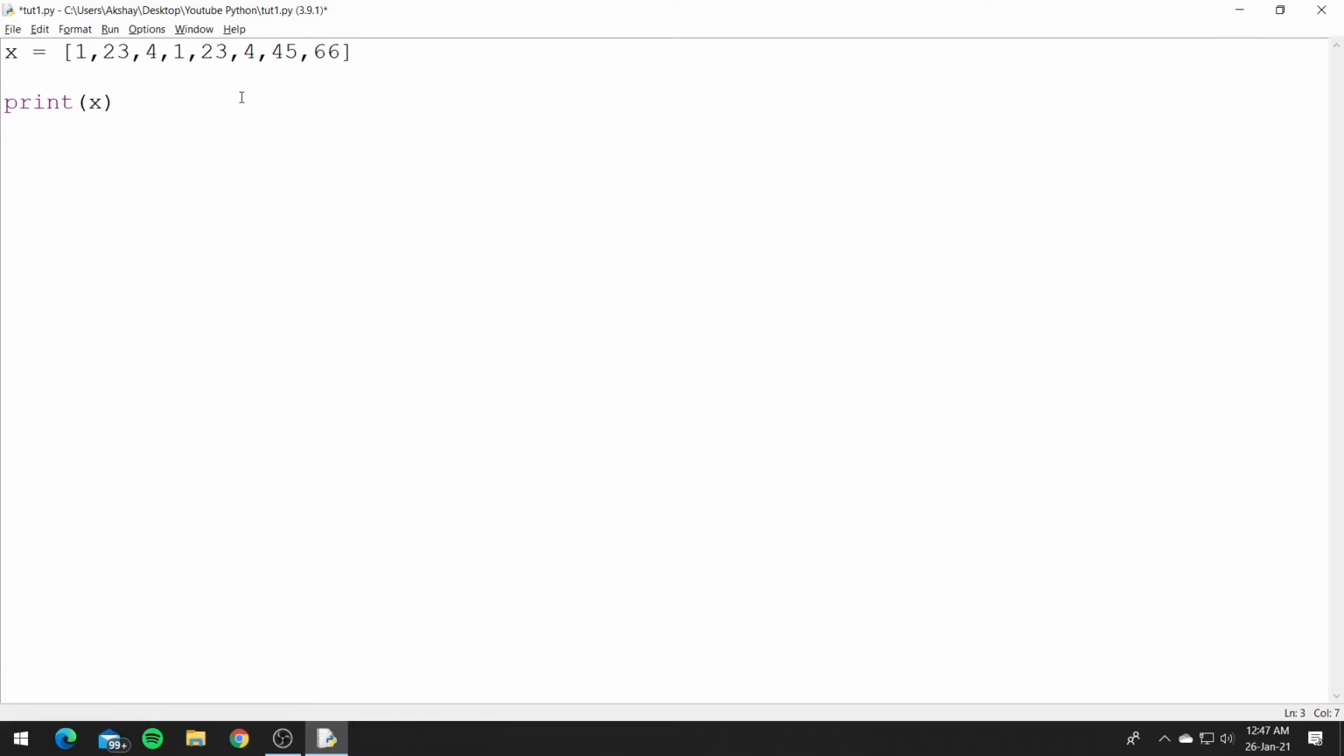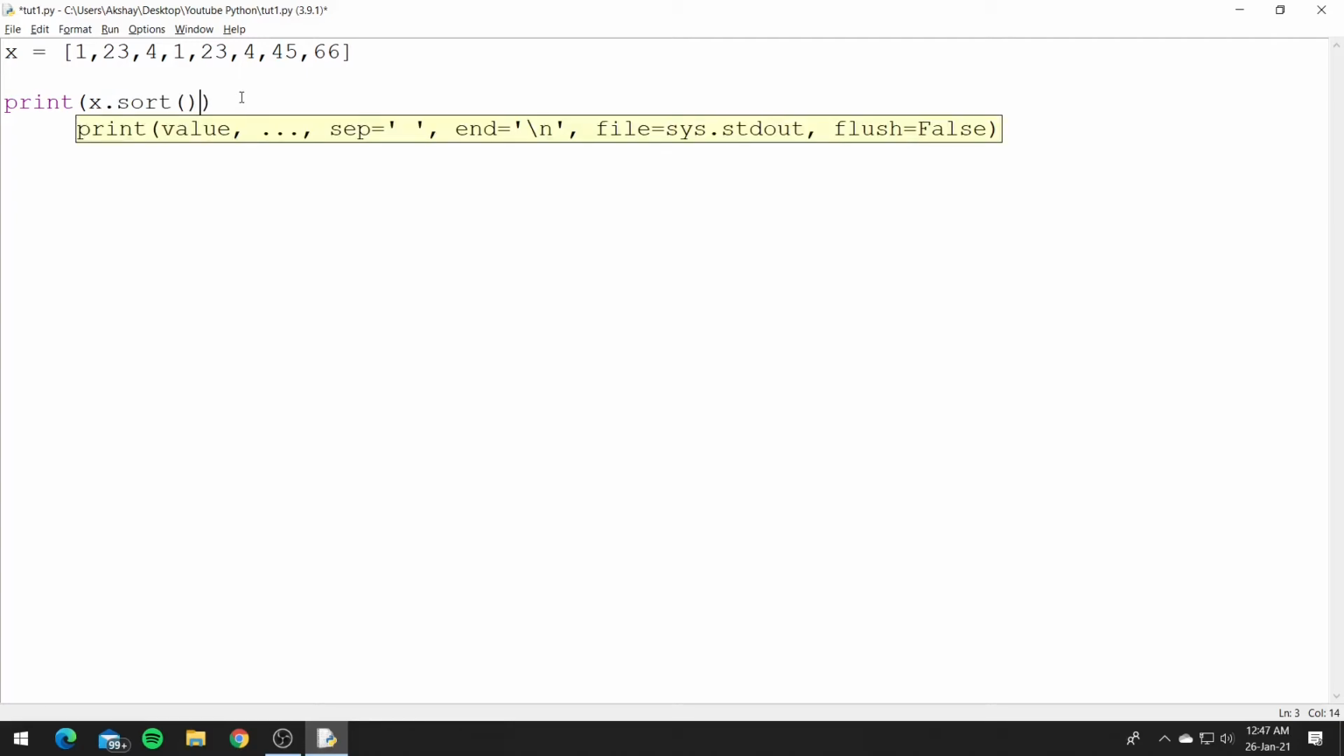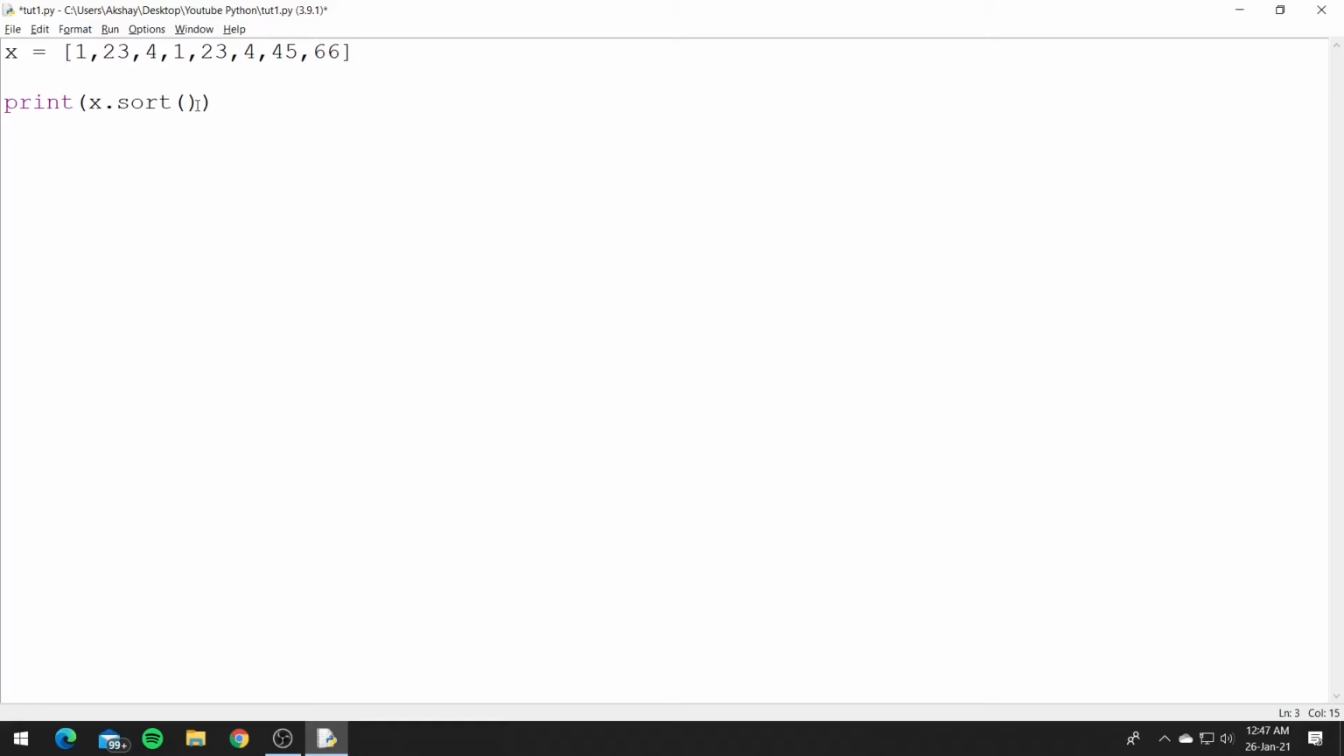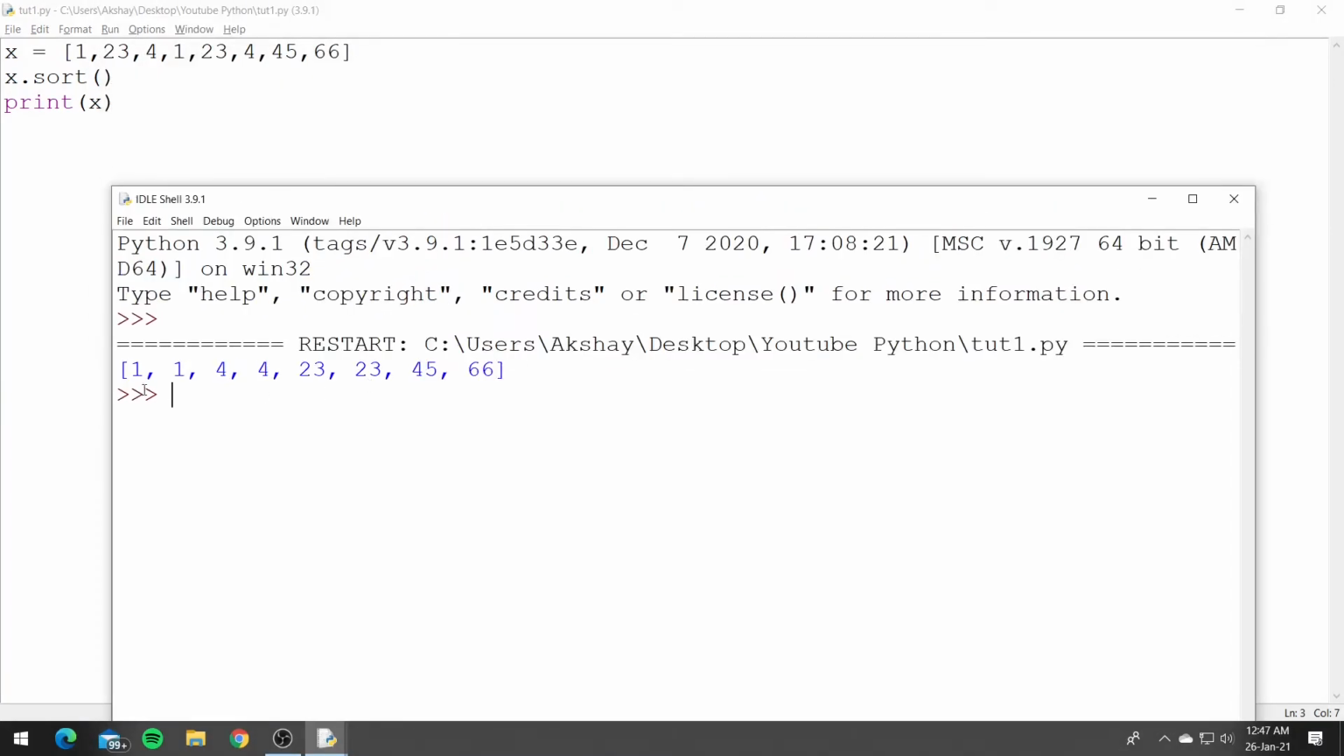Now another thing that you can do with a list is sort the list, and to do that we have an inbuilt function which is called sort. So we'll say x.sort. Now this function will modify the entire list, so we have to perform the operation first and then print our list. Let's run this and you can see it sorted our list.